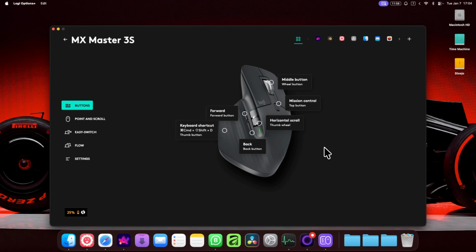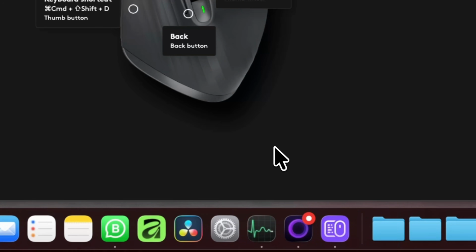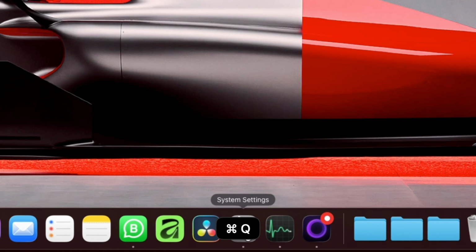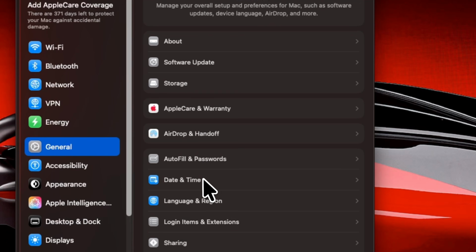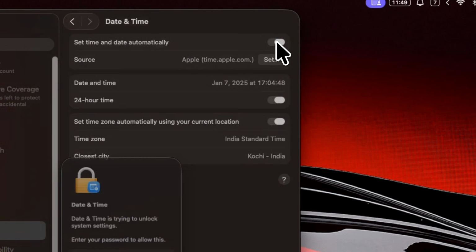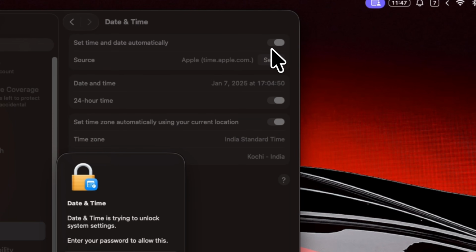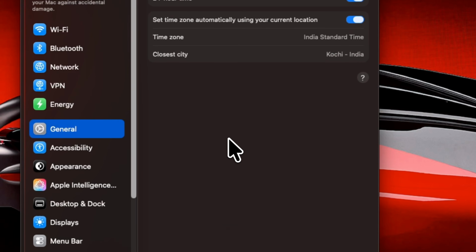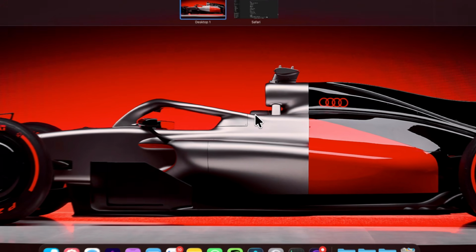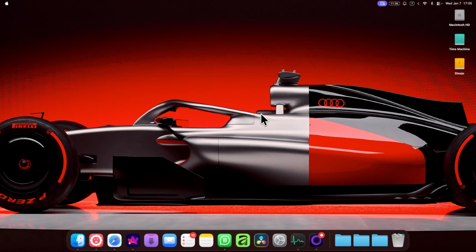So after this, you can just quit the Logi Options Plus app, then head out to Settings, again Date and Time, and set the time properly. And as you can see, my mouse shortcuts are working properly.